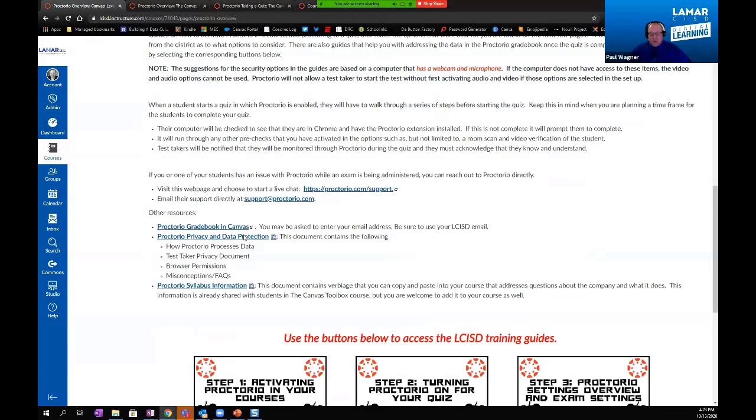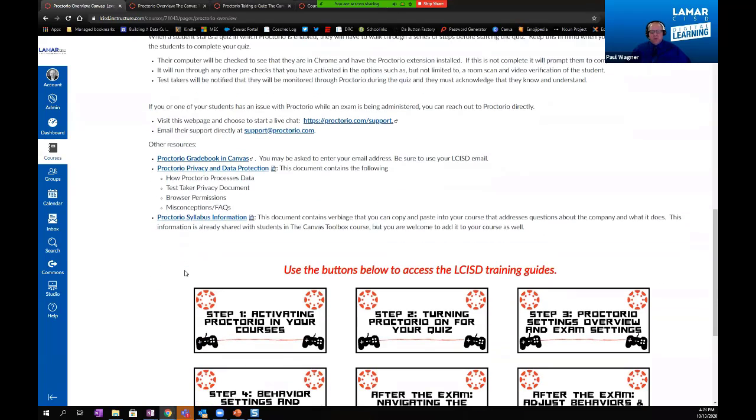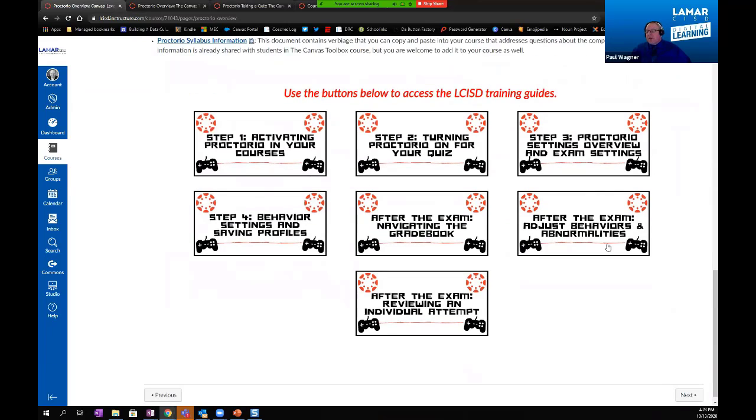Okay. These will always come back to you here. Proctorio support is here. There are some good resources that Proctorio has created as well. These buttons will take you to the various sections of what we're going to walk through today. Steps 1, 2, 3, and 4 are before the test, how you set it all up and get it ready to go. And then we have 3 after the exams that we'll cover as well.